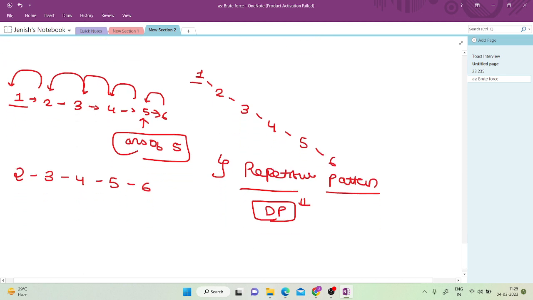So now when I call DFS of 2, again I am calculating all this, but I am already sure that the answer of 2 is already calculated while I was calculating for 1, right? So why do I need to calculate it again? Because it is increasing my complexity too much, right?